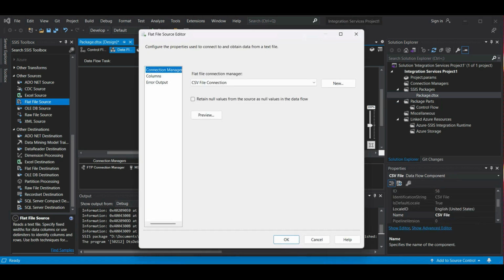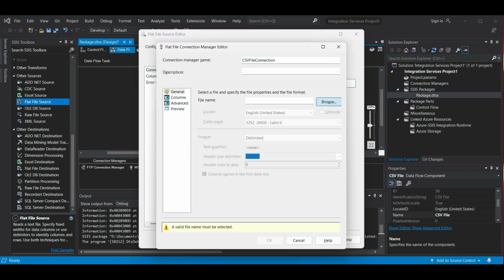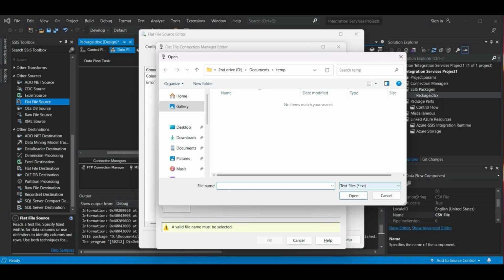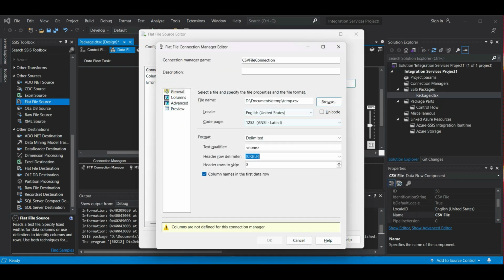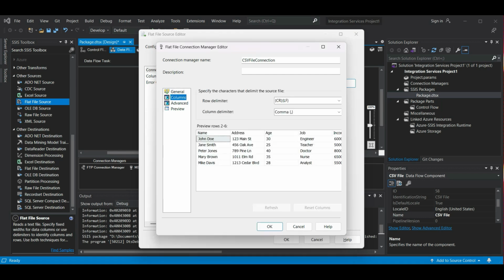Under Connection Manager, click New. We rename it to CSV file connection, then browse for our file below. Change .txt to .csv and select our temp.csv file, then hit Open. The file name should be showing with the full path. In our case, the first column contains the headers, so we select that checkbox. Everything else looks okay. Select Columns next.